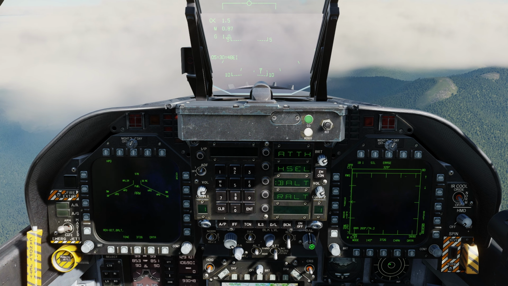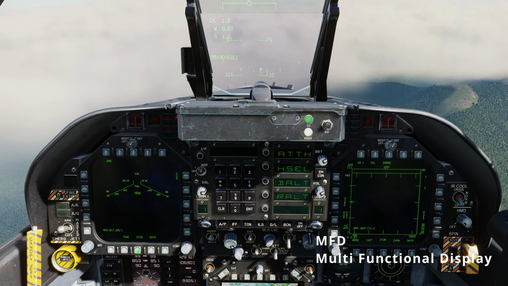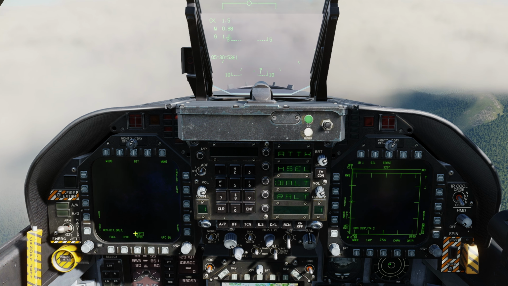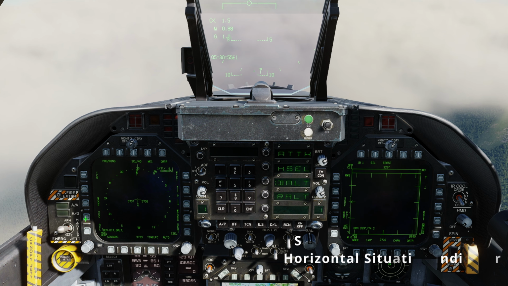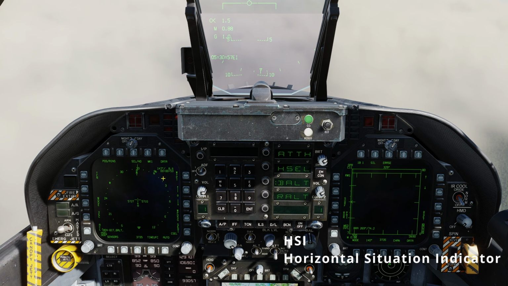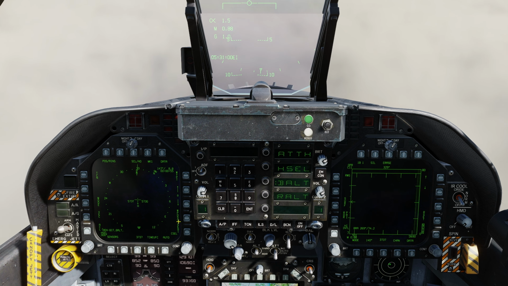We're back in the cockpit. We're going to go ahead on the left DDI or the left MFD, go to the support page by clicking it twice. Go to the HSI. The HSI is our horizontal situation indicator. It is one of the most important awareness features on the F-18C Hornet.